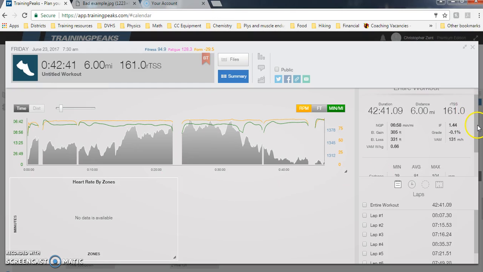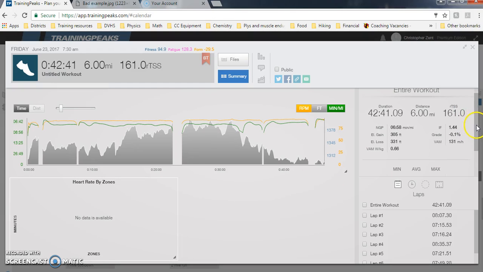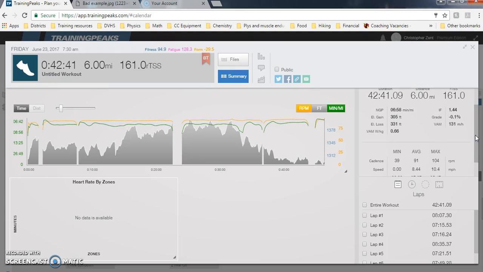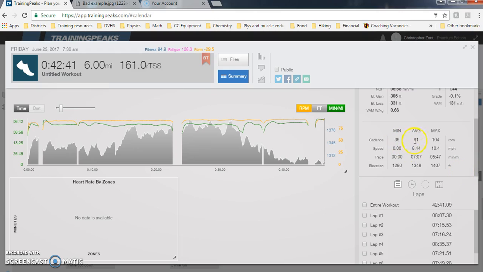I see other metrics on my workout here. I see my total duration. I see elevation gain and loss, the grade percentage, my cadence, my minimum cadence, my average, my maximum. Again, that's based on one foot. That's how my watch does it.